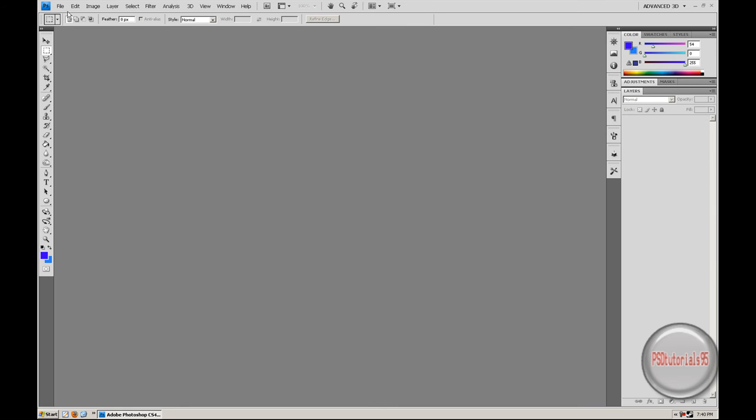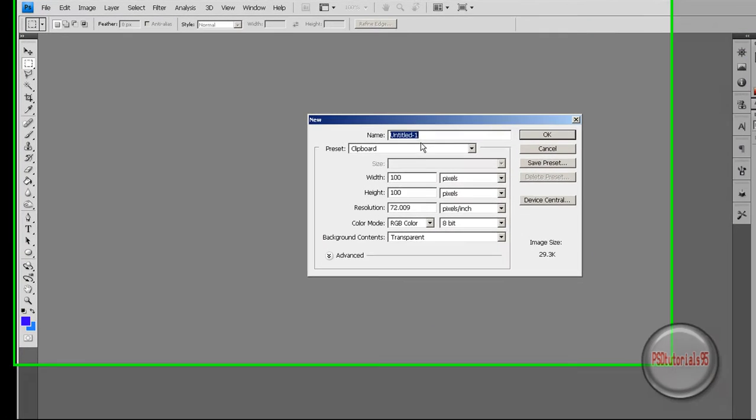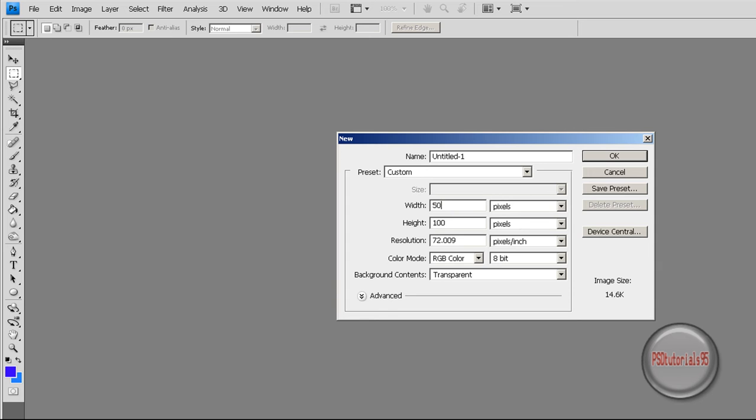So the first thing you need to do is make a new document. It doesn't matter what size really. I'm going to do mine 500 by 500 just for demonstration. Name it whatever you want. I'm going to name it youtube.com.